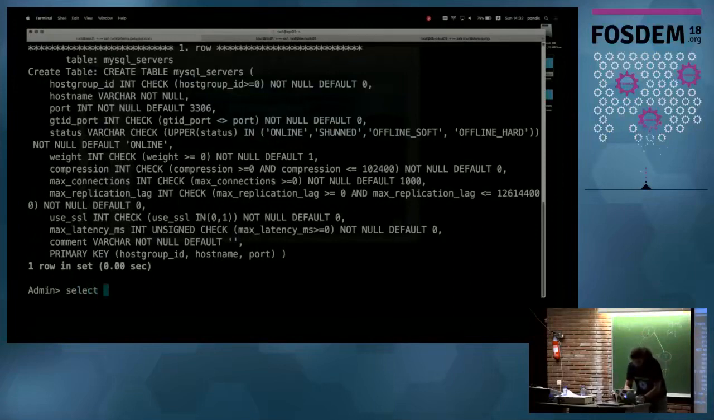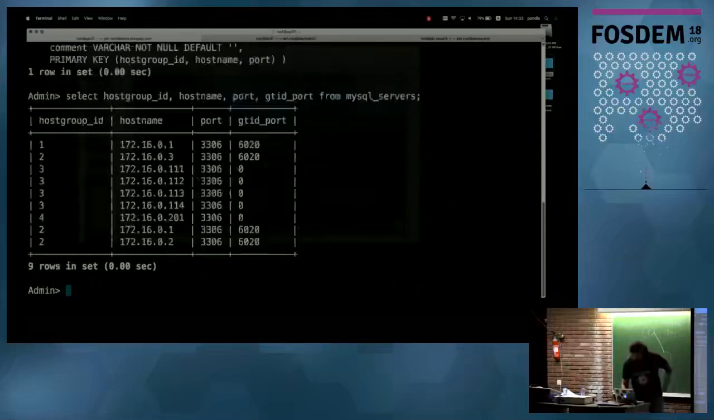So for example, we can run select hostgroup_id, hostname, port, gtid_port from mysql_servers. I'm just removing everything else. So we have two hostgroups, 1 and 2, where gtid_port is enabled, so it's not 0. So ProxySQL will connect on that port and retrieve the GTID. And all this is happening in real time.